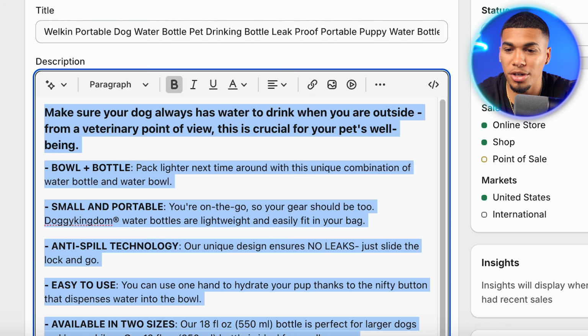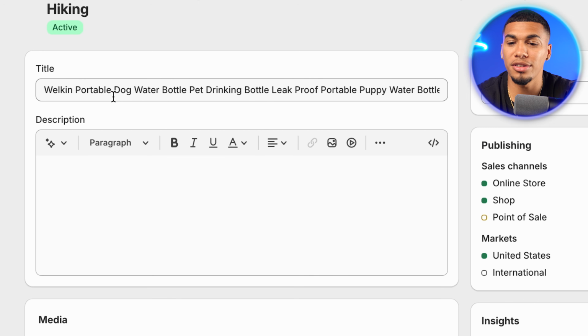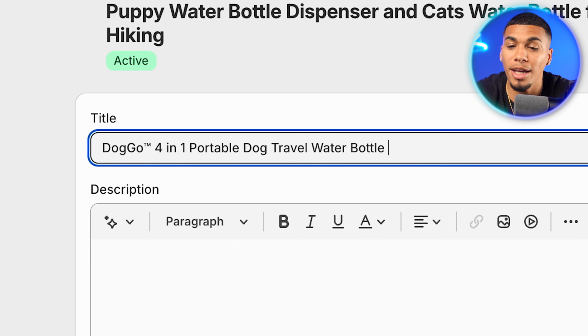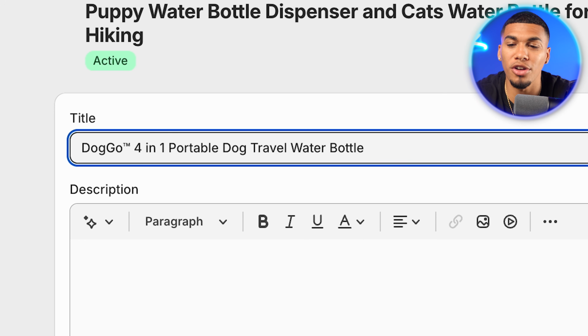So the first thing I'm going to do is delete all of this here. Now the next thing I'm going to do is name the product. I always like naming my product to allow myself to stand out from my competition and for SEO purposes. So I went ahead and named this Doggo 4-in-1 portable dog travel water bottle.